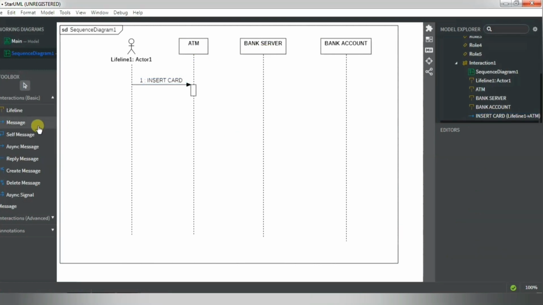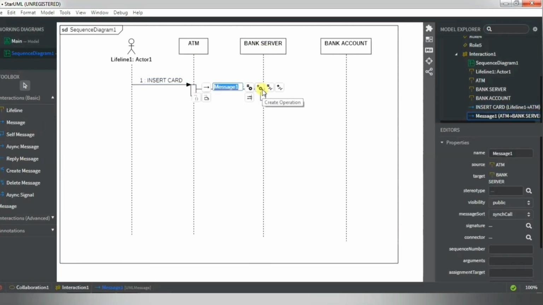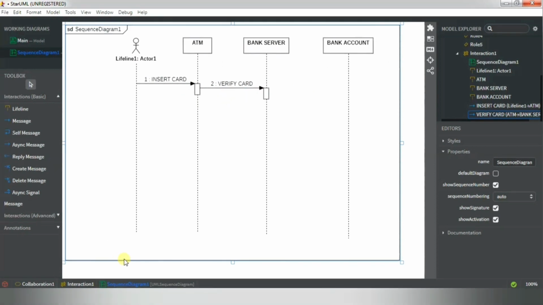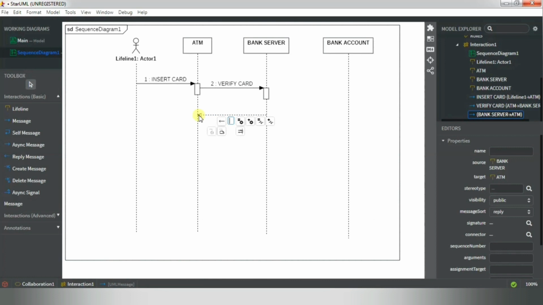Next, the ATM checks with the bank server to make sure it's a valid card. So we will drag out a line and place it between the ATM and bank server. And it is drawn just below the previous message line. We will label this one as verify card. The server verifies the card and sends a message back to the ATM. When an object sends a message back, this is called a return or reply message. And they are always represented as a dashed line. The return lines often move from right to left.